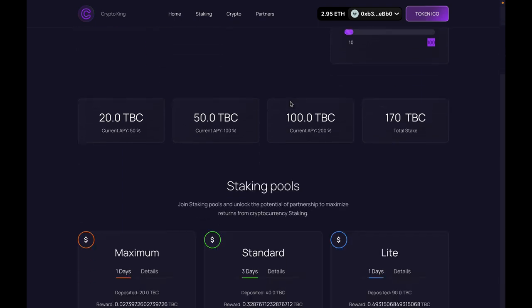Now come back to the second section, the stats section. So currently we have 3 different pools. You can create as many pools as you want, but we are focusing on the 3 different pools. So the first pool we have is 50%, in that we have 20 tokens staked. The second pool we have is 100%, in that we have 50 tokens staked, and here we have this 200% pool, in that we have staked 100 tokens.